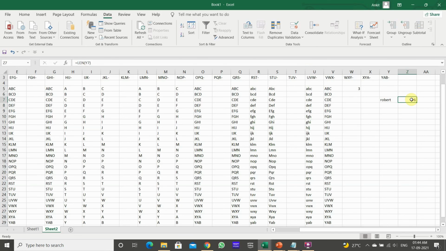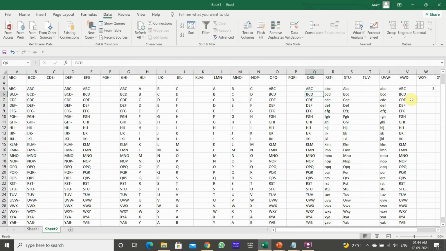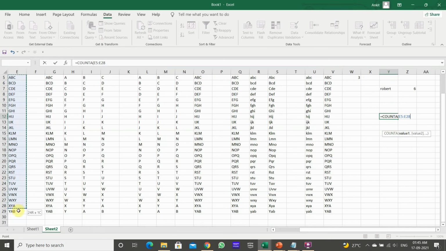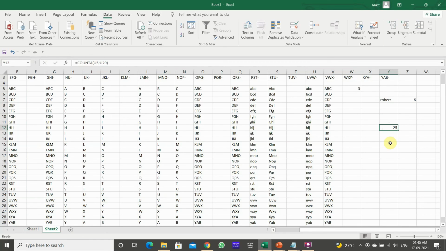Suppose now you want to count how many cells are there, so I will use the COUNTA function. What does COUNTA do? It counts the number of cells in a range that are not empty. So I will select this range and close. So 25 cells are there. Okay, this finishes our lecture.